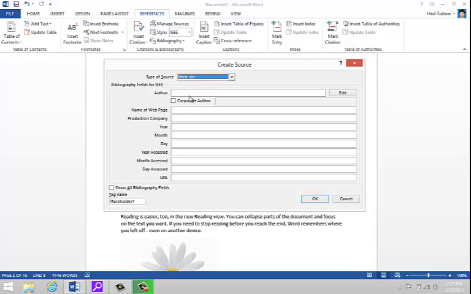So for type of source, I select website. So this is a corporate author, for example Wikipedia, and you can fill this form, but not all of them are required. Okay, I just fill some of them. For example, some random numbers. I have accessed this website at this date, and this is the URL. You can type the URL here, or you can just copy and paste the URL from your internet browser. Just press the OK button.